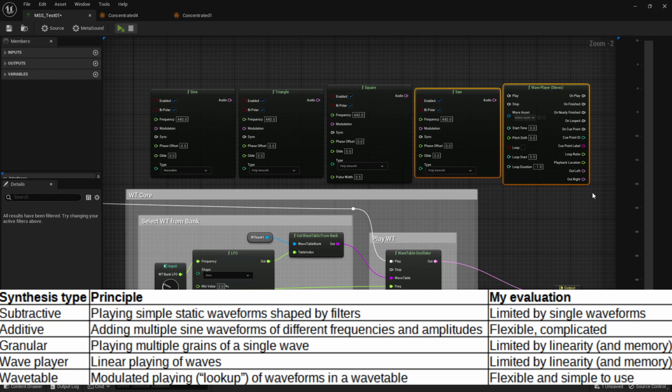So it's a little bit limited by this linearity, and also might be limited by the memory of whatever device you're using. Nowadays this is not so important, because computers have come a long way, but some hardware devices are still a little bit limited on how many wave files you can put there, and especially how much you can use at the same time when you have parallel waves that get played and so on.